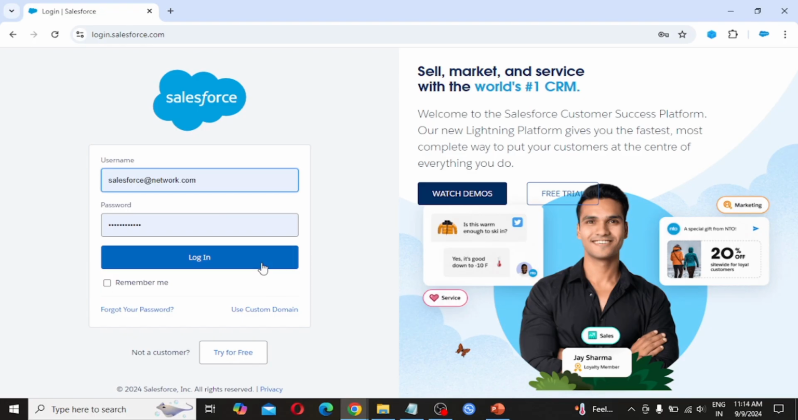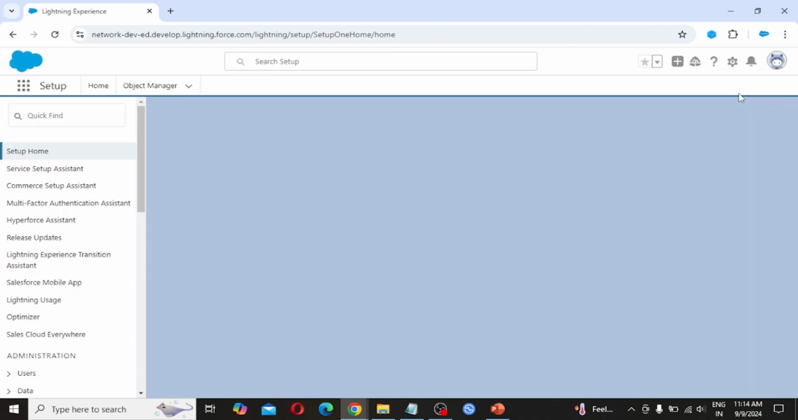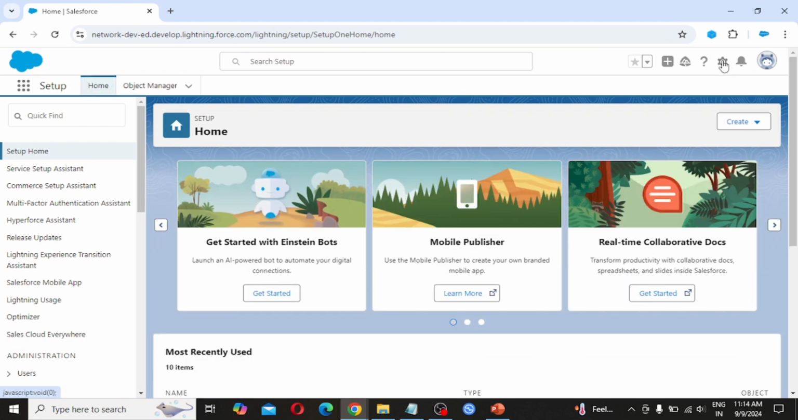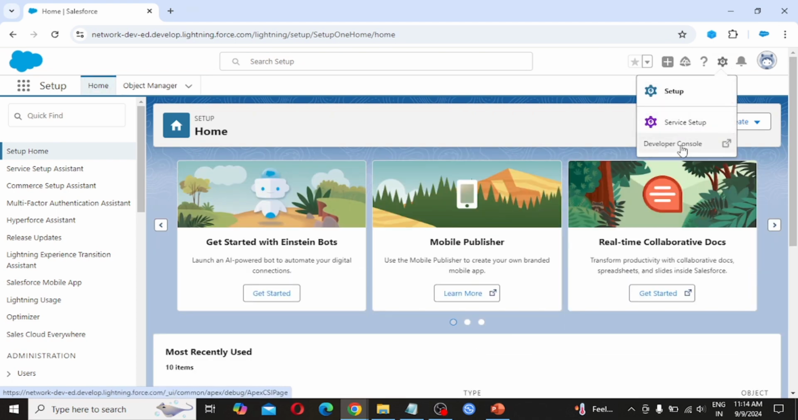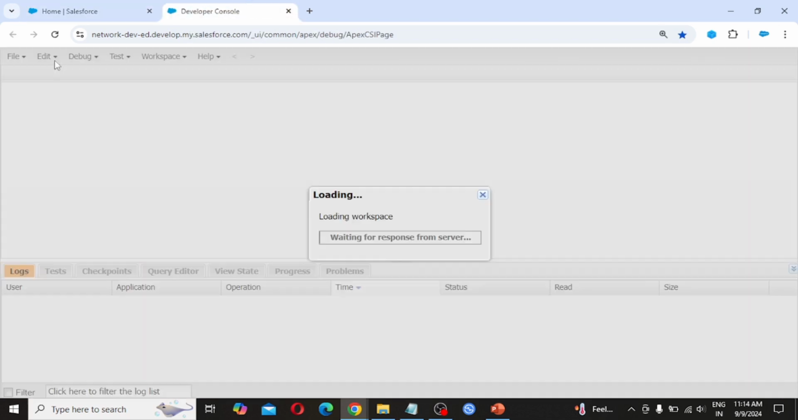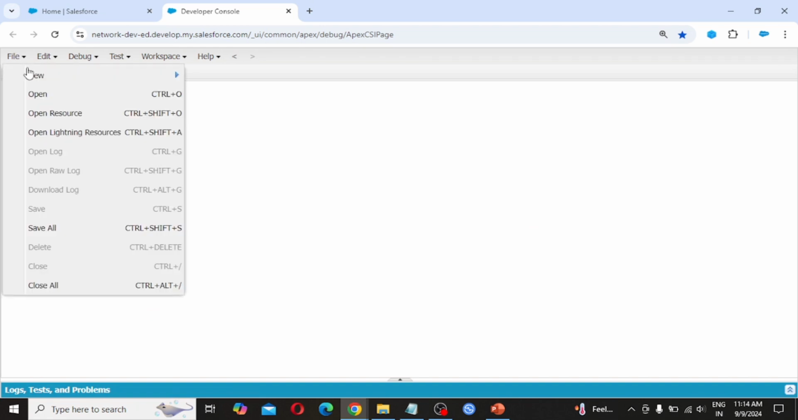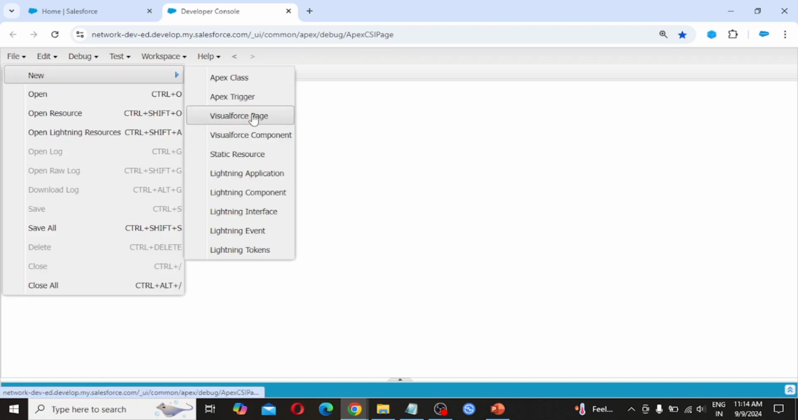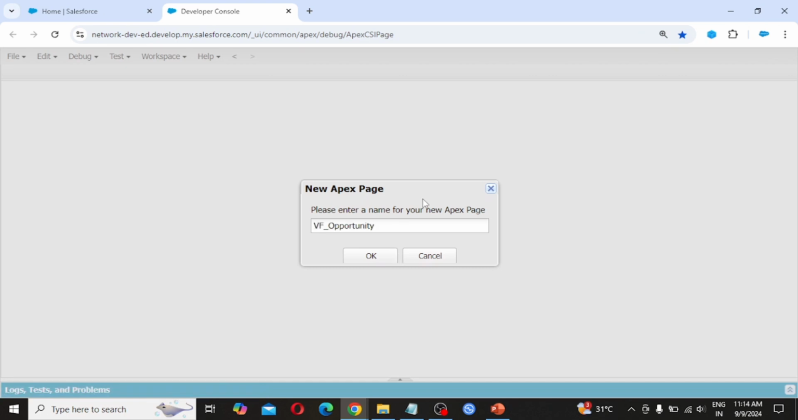So to do the practical, just log into our Salesforce account. To create the Visualforce page, we need to click on the Setup gear icon, Developer Console, right click and open link in new tab. To create the Visualforce page, click on File, New, Visualforce Page. Here I am creating the page by the name VisualforceOpportunity. Click OK.